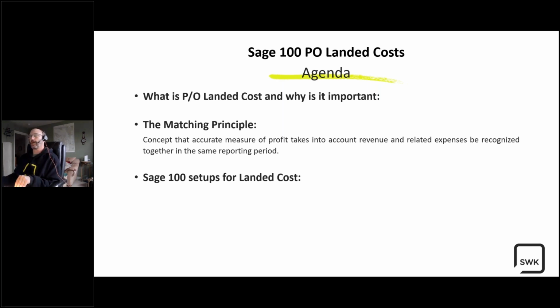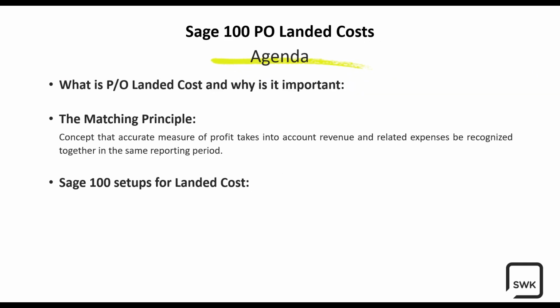And so we're going to talk about those things there, as well as some setups for the PO landed cost. And the ultimate goal here is to try to provide a better measure of the true profit by including these in-transit costs as part of the item cost so that they can flow out as part of the cost of goods sold when we sell the item or use it in manufacturing, etc. So we'll talk about the setups for landed cost, and of course we will do a live demo all the way from PO entry into the receipt of goods.